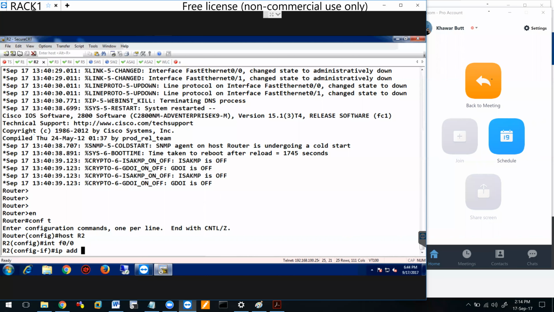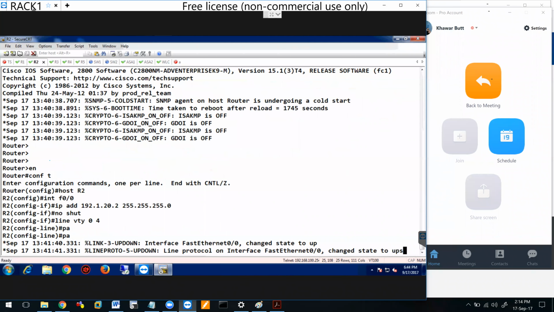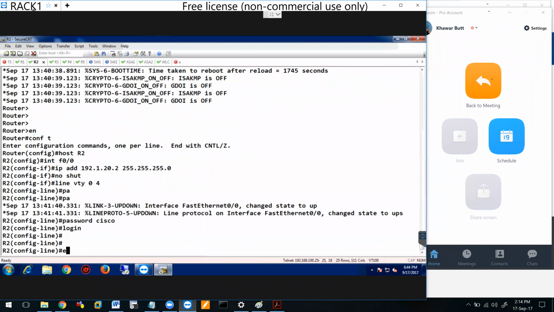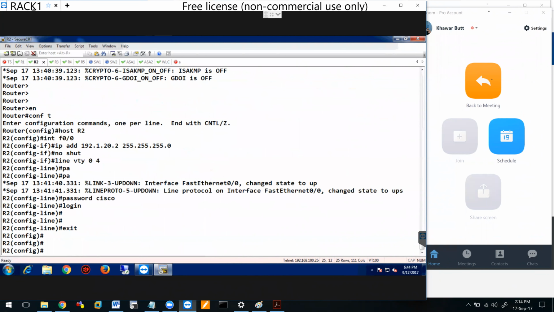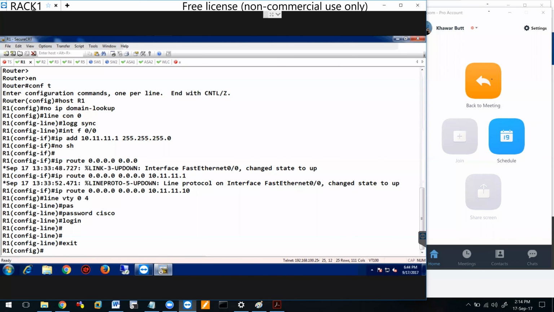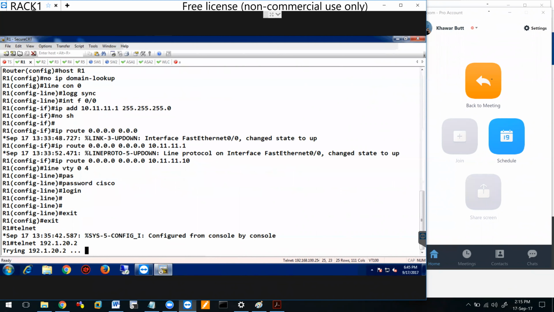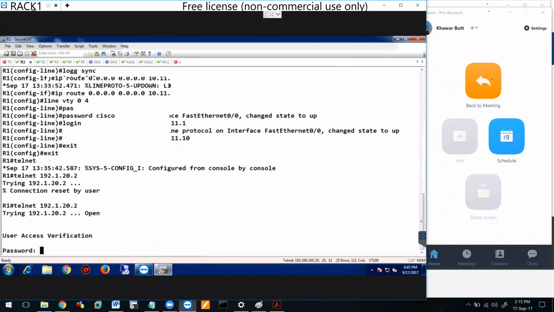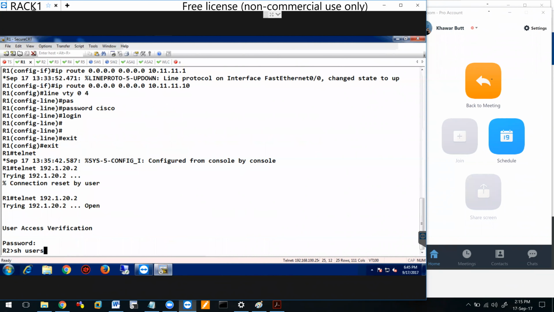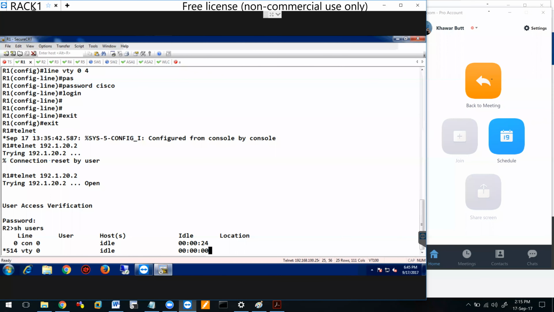So if I go on router 1, which is on the inside, telnet to 192.20.2, it should go to router 2. It does take that one hit sometimes. There you go. I'm in. Show users. It should give me that IP address in that particular pool.